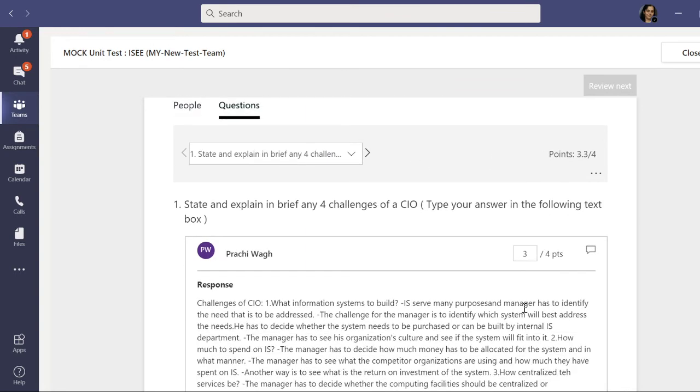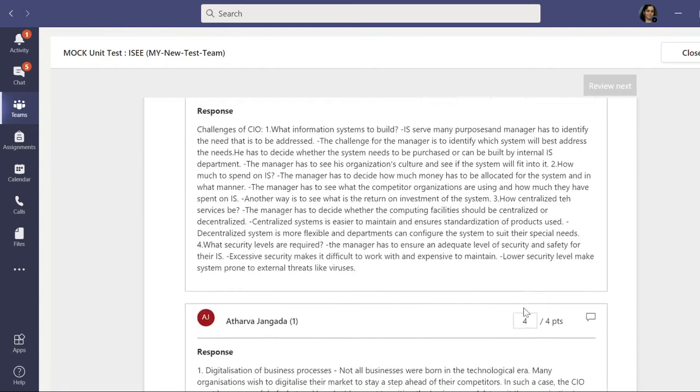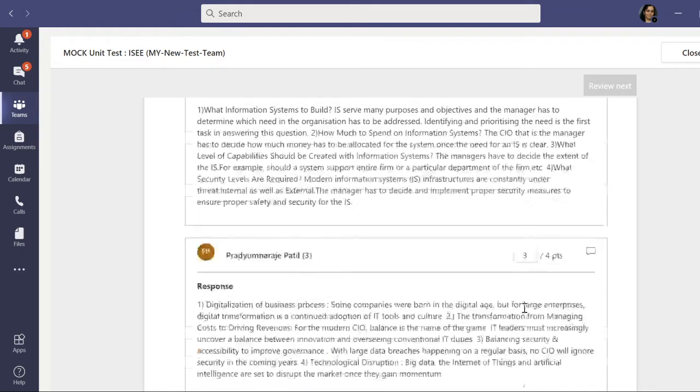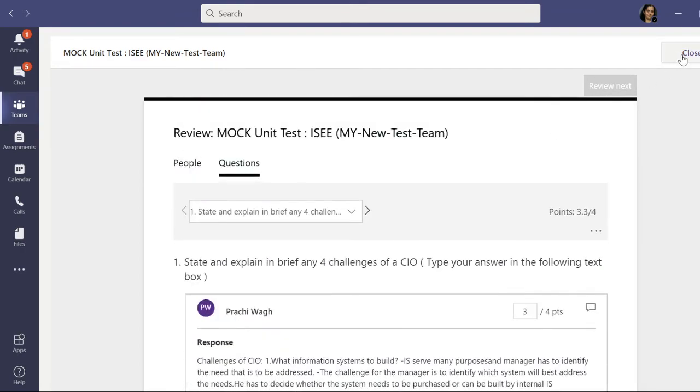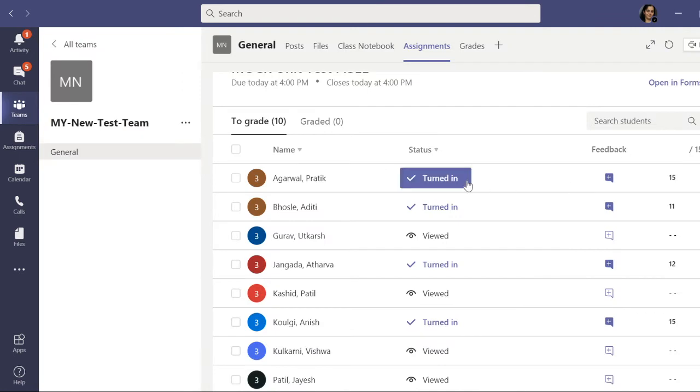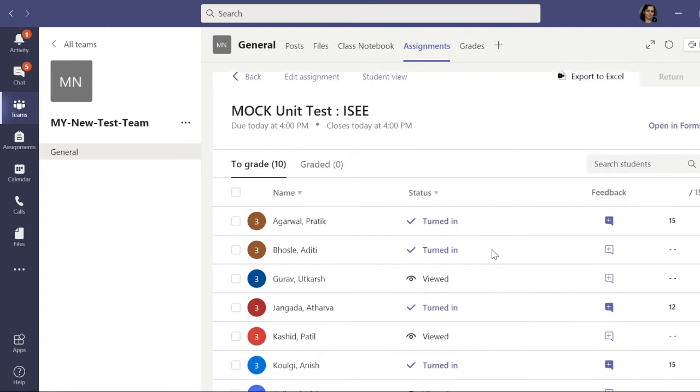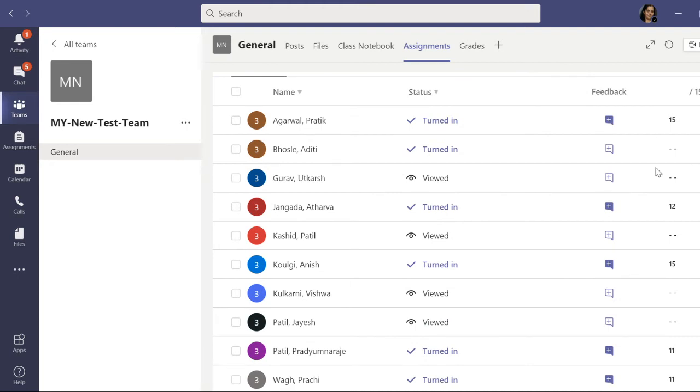And here you can see the questions. So now this is the tested thing. Okay, so now I will show you again how to assign the quiz. So if you see here, this is your whole class. So these are the points here, 15, 12, 15.